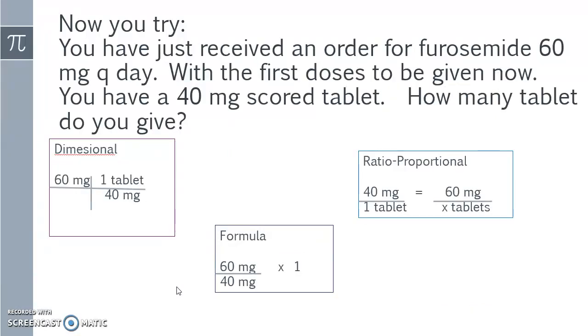Here's another problem. We're receiving an order for furosemide 60 milligrams every day, and the first dose is to be given now. You have 40 milligram scored tablets, so how many tablets are you going to give? You can see I've set it up in all 3 methods, and what do you come up with? I'll give you a moment to figure that out. So you're going to give 1.5 tablets.